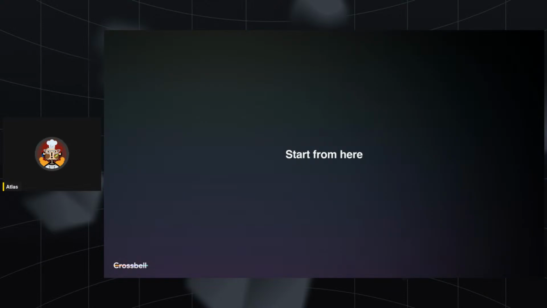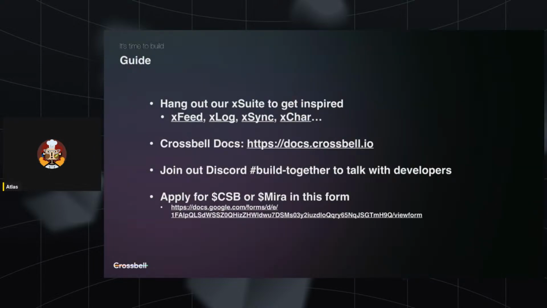So talk is cheap, show me your code, right? Now it's time to build. Though I have talked about a lot of ideas, if you still do not have ideas about what could be built, you can first hang out with some of our official apps to get inspired. Xfeed, Xlog, Xsync, and Xcharacters are all good starts.